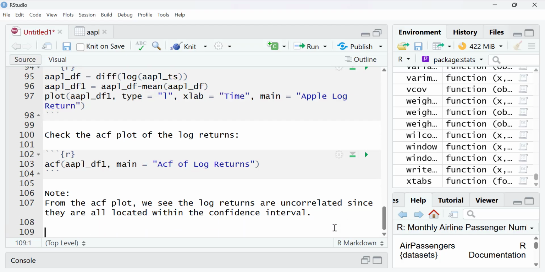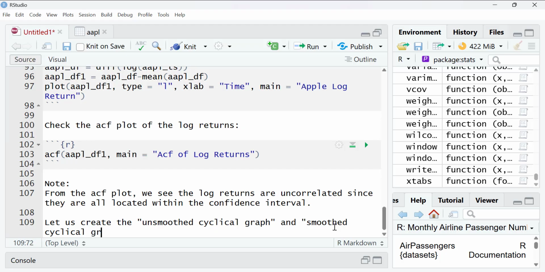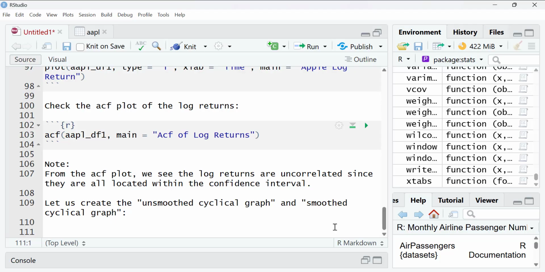Now next, let's take a look at cyclical components, right? Let's create the unsmooth cyclical component graph, and then the smooth cyclical graph. Then get a coding block.